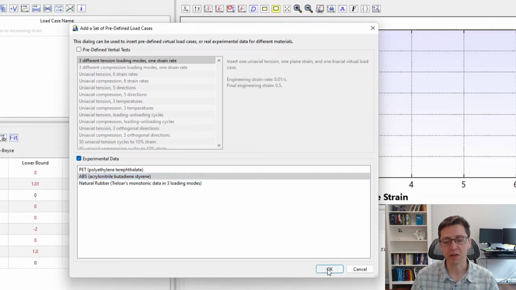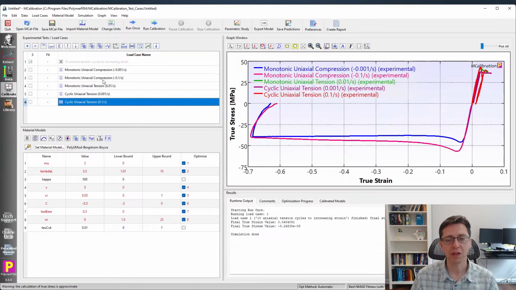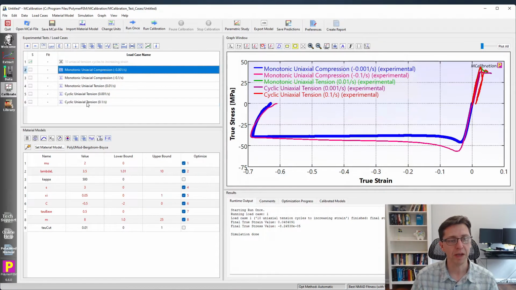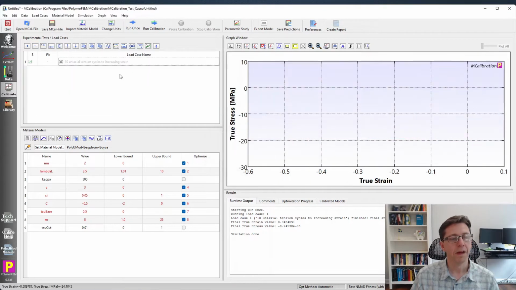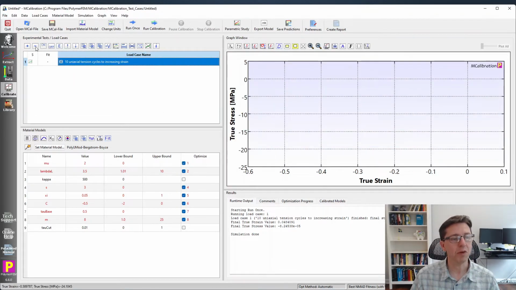If you use ABS and you click OK, you get a number of load cases that contain experimental data for ABS in this case. You can then calibrate the material model to this generic data. You can calibrate any model that you like. So that's very interesting. We also have, as you see, when you create these, it just adds them to the list that you have.